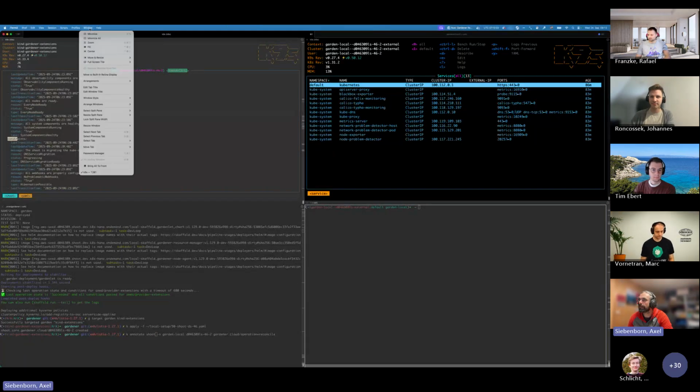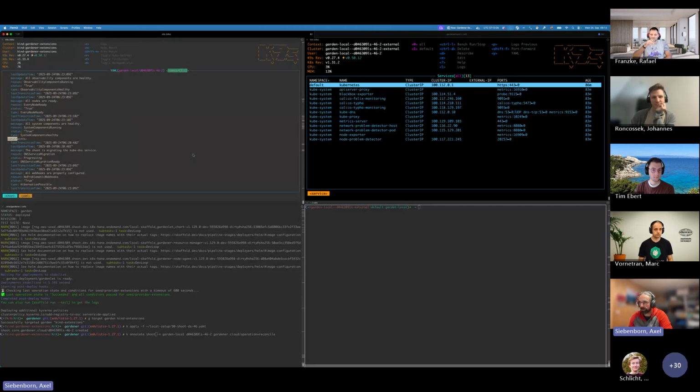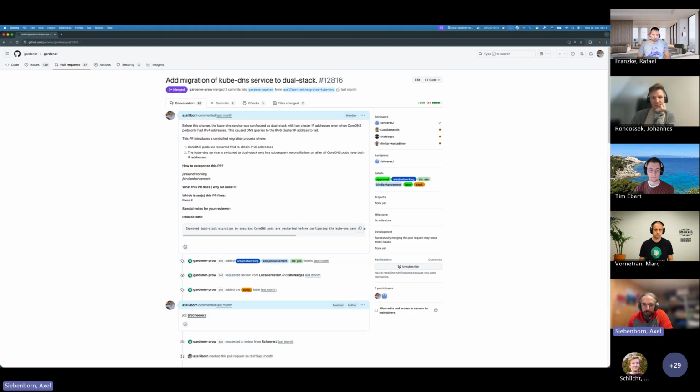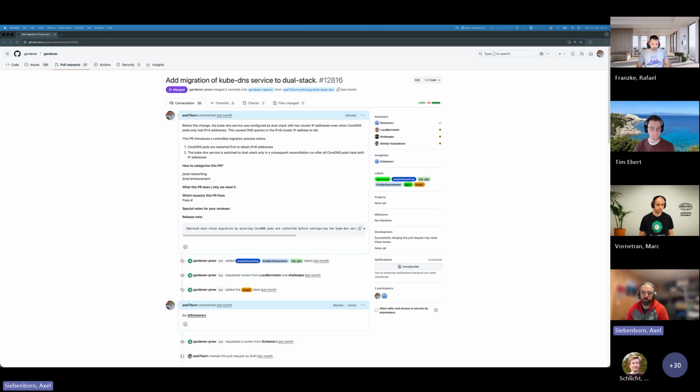Yeah, hi. This PR adds an additional step in the migration process. Before this change, the migration was pretty much complete in the sense that we have dual stack ingress and egress. So new pods got IPv4 and IPv6 addresses, and it was possible to create dual stack services. So we thought we had finished the migration, but there was an edge case that we were maybe missing.